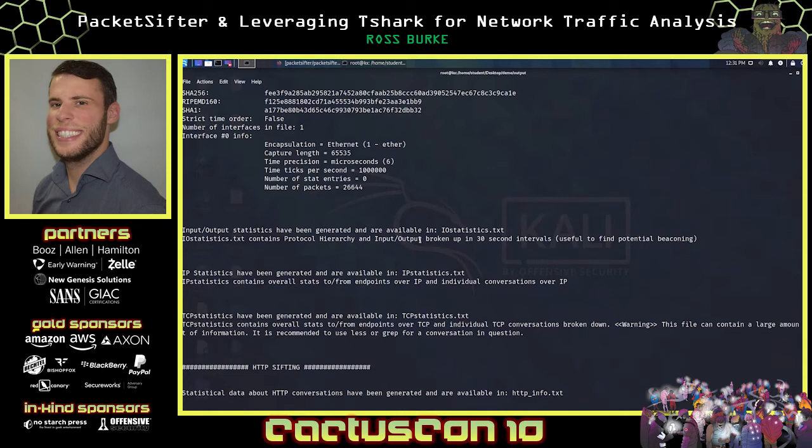So already we have an IO statistics.txt file that was printed out. This contains the protocol hierarchy that I mentioned before in the slides previously. And it also contains the input and output broken up in 30-second intervals. So this could be a way to detect something like beaconing, right? If I have a host that's communicating consistently every 30 seconds, this would be something you can use to spot that activity. It also prints out IP statistics and TCP statistics.